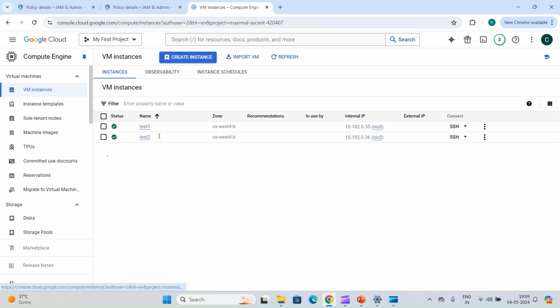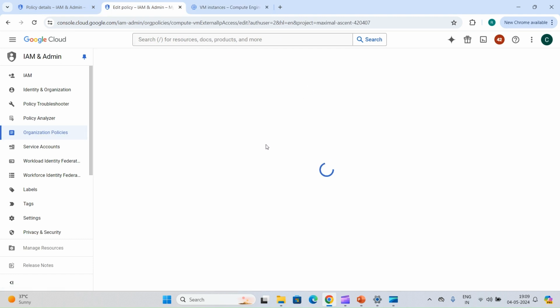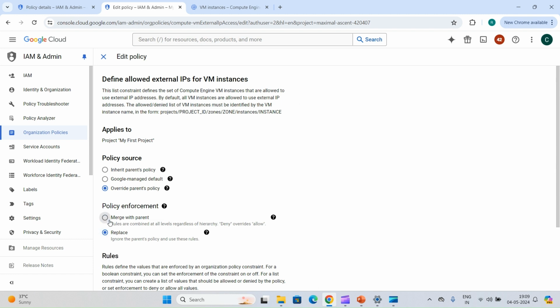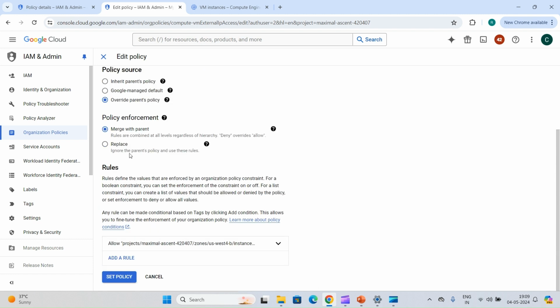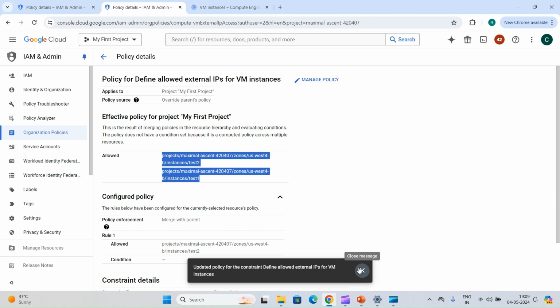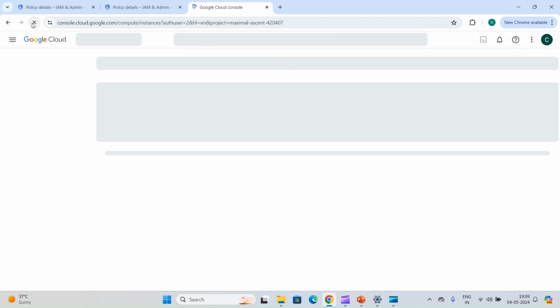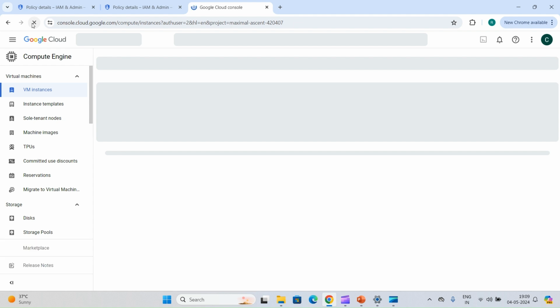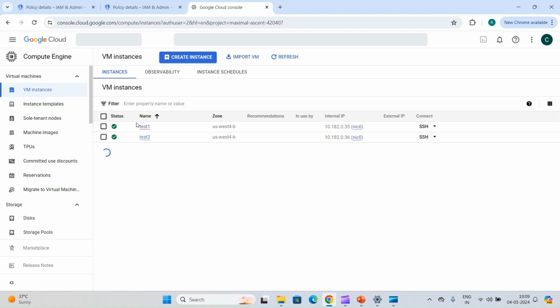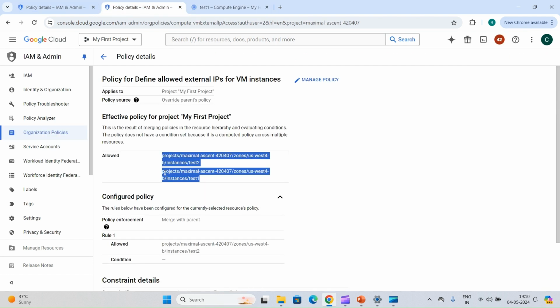Now let's come back here and again click on manage policy, and instead of replace we will click on merge with parent. It will combine both the policies, and we will click on set policy. So we can see now both test1 and test2 are allowed to use an external IP. We can just refresh this page, because of the cache it will show all data only sometimes. So you must refresh your page, and we can come inside test1 and once again put an external IP on it, because now we have merged both the policies.